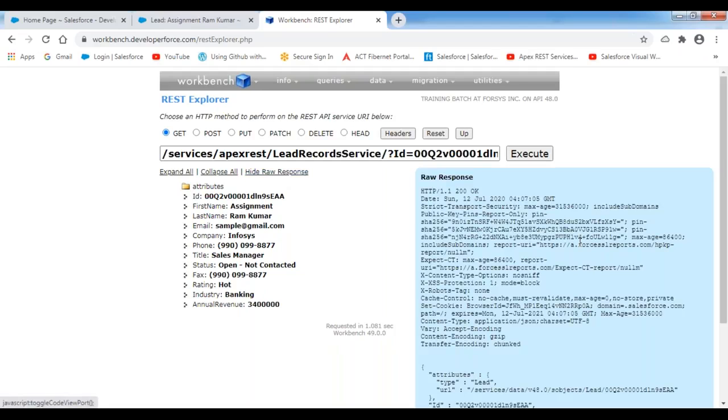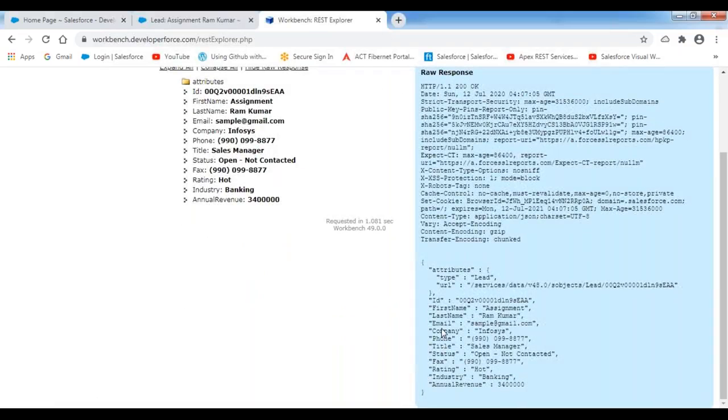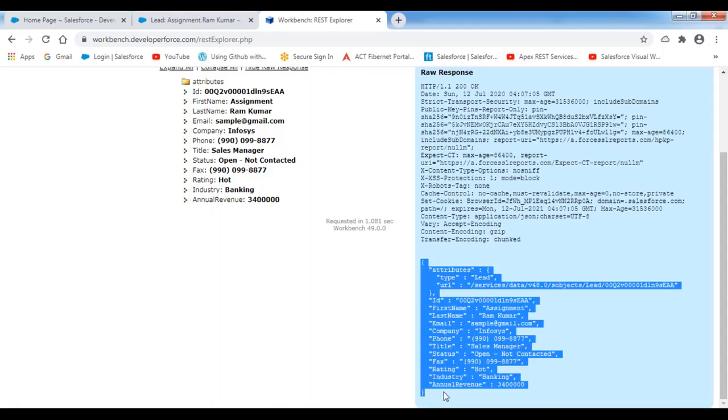When you see that raw response, we can see only that lead record information, not all. Whatever lead record ID we have supplied, only the respective lead record information will be returned to you. This is the ID of the lead record: first name, last name, email ID, phone number, company name, title, status, fax value, rating value, industry, annual revenue. All this information has been returned over here. This is the response which we have received.